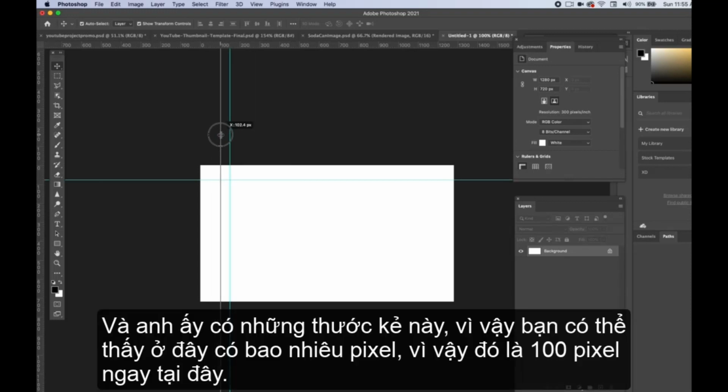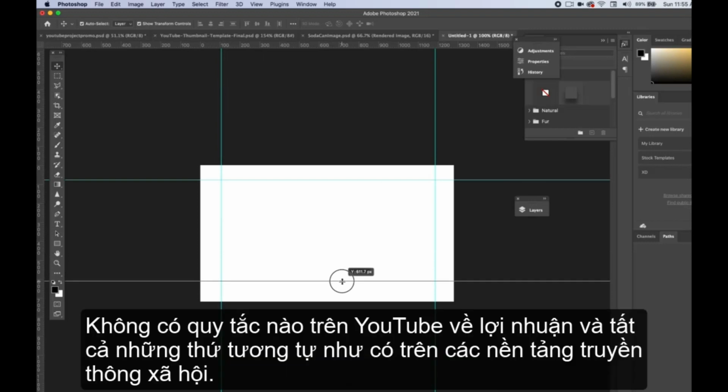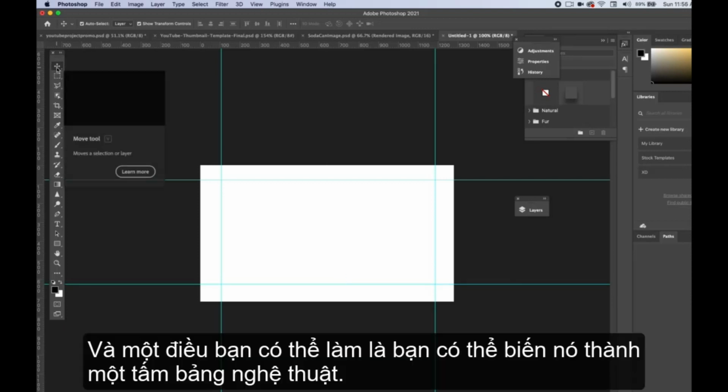And you have these rulers so you can see up here how many pixels. So that's 100 pixels right here. This is really guides. There is no rule on YouTube about margins and all that stuff like there is on social media platforms.